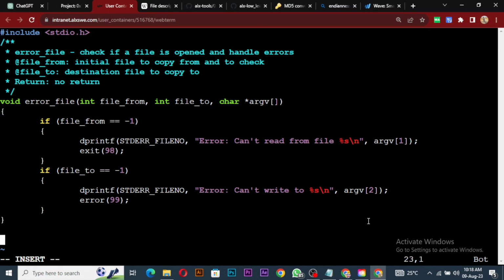So let's go to the main. So we're going to have a main file, right? So we have a main, and this one is to check the codes, right? Or to copy the content of a file from one to another.